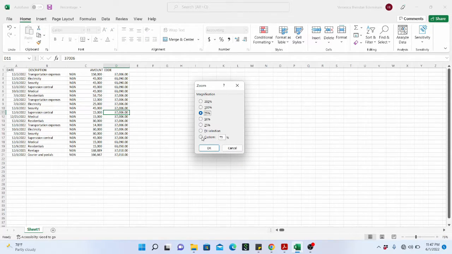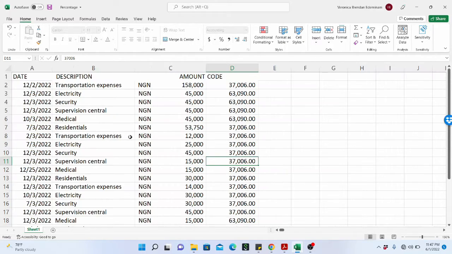You can also customize just in case you want to select a percentage level that is not displayed here. So I am going to select custom and I will type 150 and select OK. So this is what we have. It is more visible than when it was 75%. So let us get started.